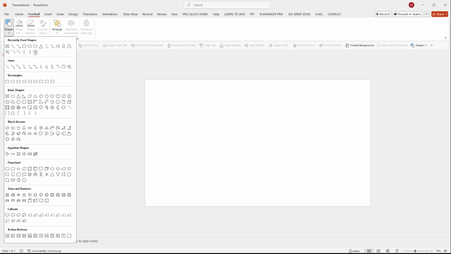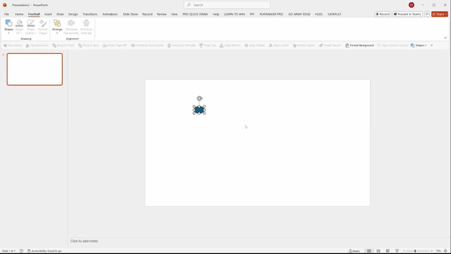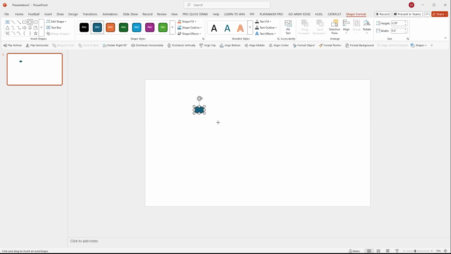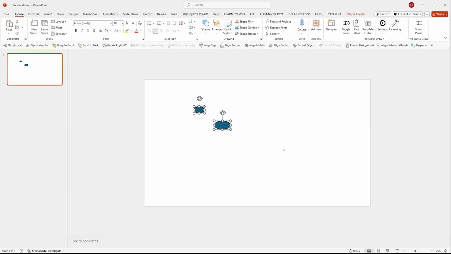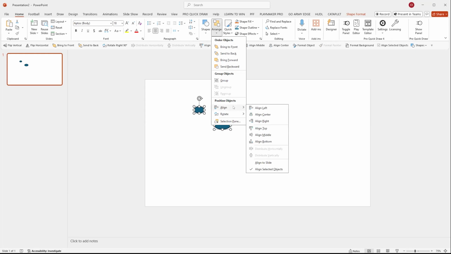So if I go to shapes, and I'm just going to add 2 shapes right here. All right. So if I highlight and I've selected them both, to get to flip horizontal, I've got to go to arrange, got to go to align. I got to go to rotate, flip horizontal. That's a lot of clicks trying to get to that one spot.